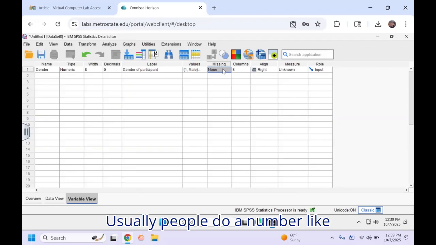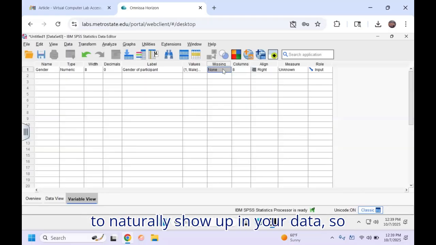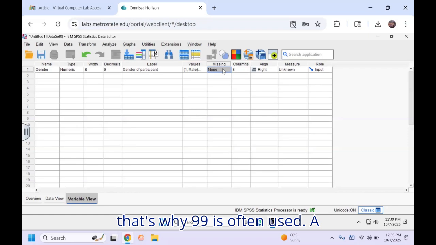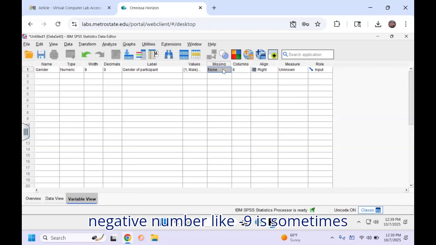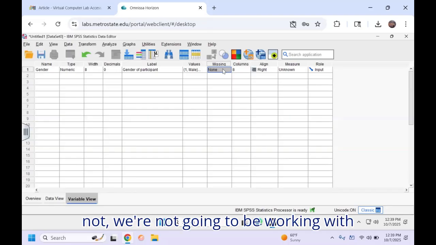Usually people do a number like 99, sometimes -9. You want it to be a number that's not going to naturally show up in your data. So that's why 99 is often used. A negative number like -9 is sometimes used, but you don't need to concern yourself. We're not going to be working with that.